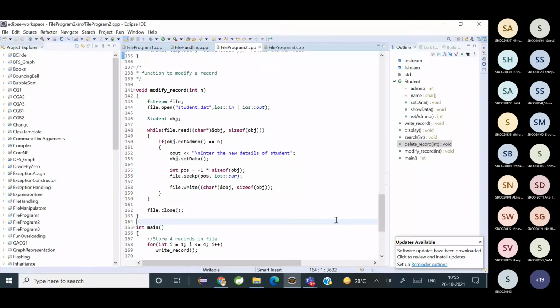See, now look at my pointer. If you can see my cursor, can you see my cursor? Yes, ma'am. Okay, so suppose my cursor is here, and I have found the object. When I read line number 155 and reached till here, I've checked whether the admission number of that object is equal to the value n. In that case, I'm modifying the content, right? I'm modifying line 155's content by using setData. So I get the new details.